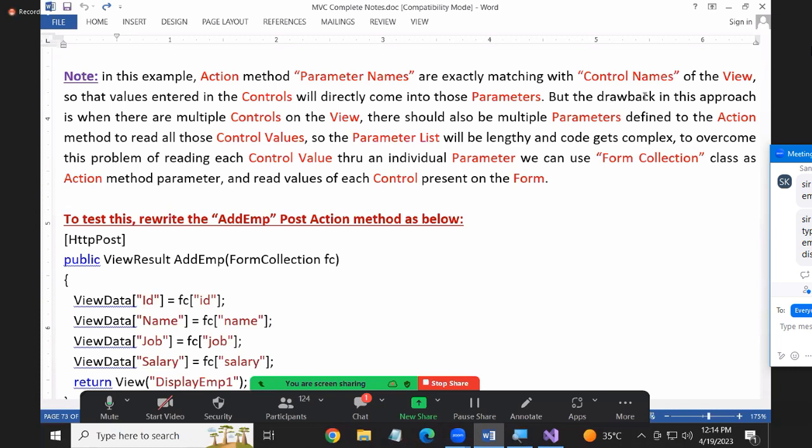But the drawback in this approach is when there are multiple controls on the view. If there are 20 controls on the view, 20 parameters are defined on the action method to read all those controls. So the parameter list will be lengthy and the code gets complex.